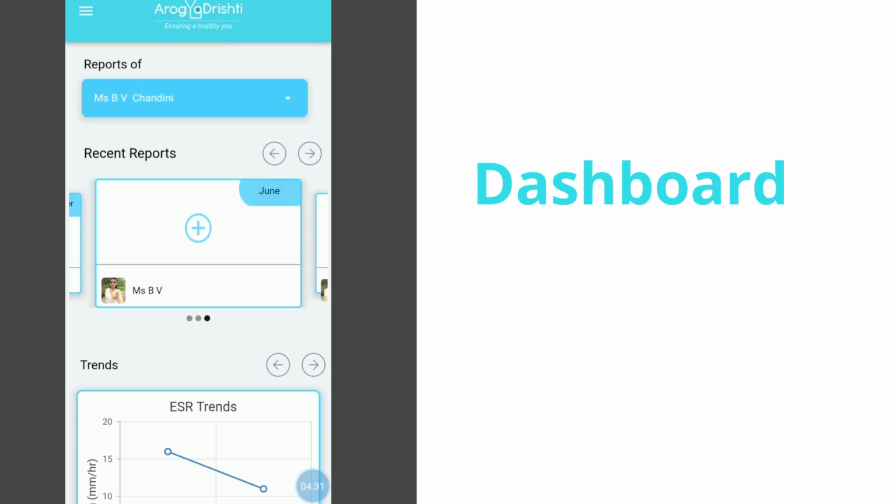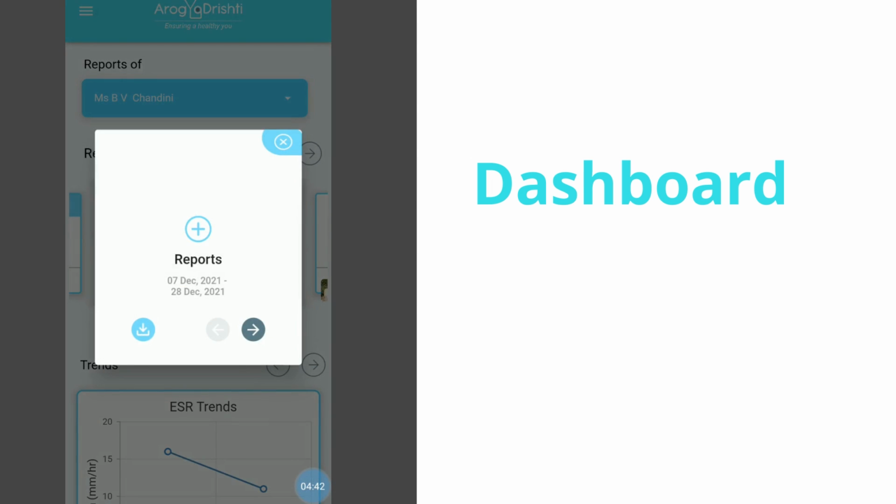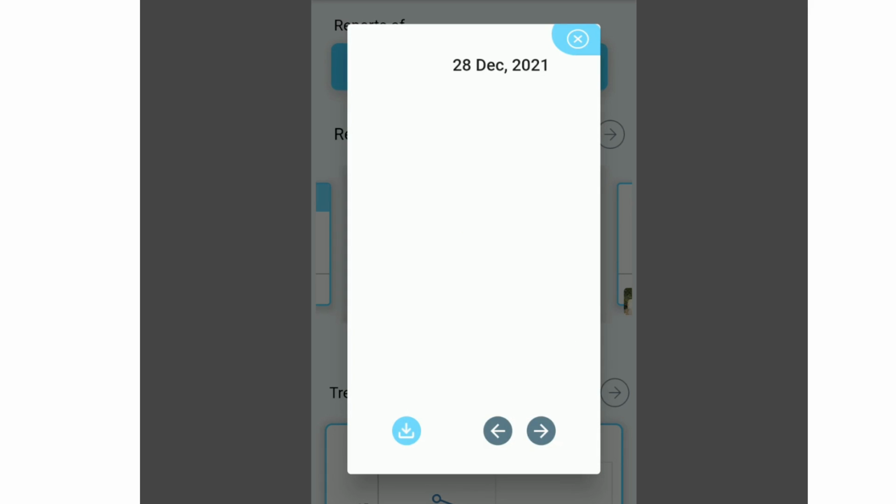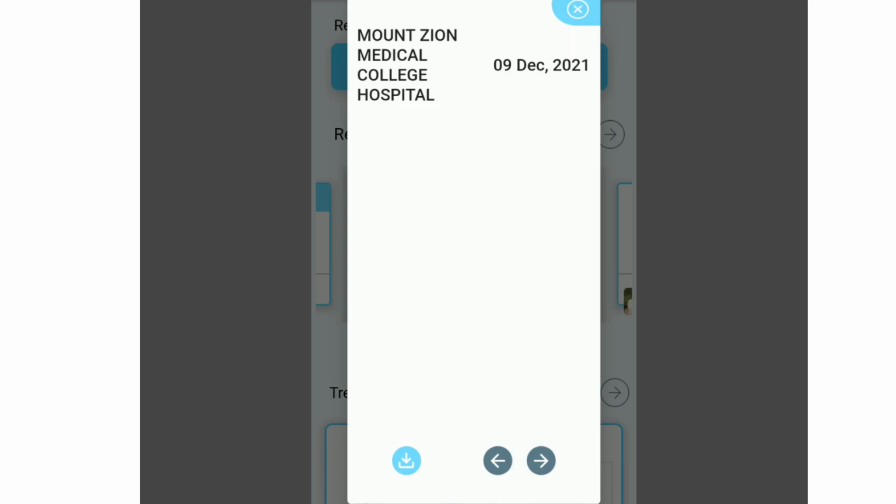Now, coming to recent reports. If you notice, there are these cards labeled as December, September, and June. If you click on this December card, a medical book will open, which contains all my medical reports from 7th of December to 28th of December. Now, if I click on this right arrow, I can see all my medical reports.